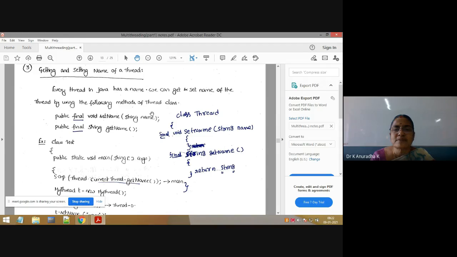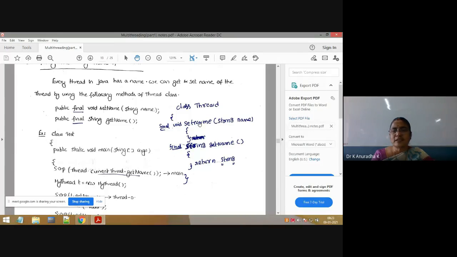Till now I have explained only 2 methods in the Thread class, the start method and the run method. In addition to the start method and run method, we have so many methods in the Thread class. We will see them one by one. Based on the concept, we have to select that particular method. Here our concept is getting and setting the name of a thread. That's why, in addition to the start method and run method, inside the Thread class we have 2 more methods. They are setName and getName.